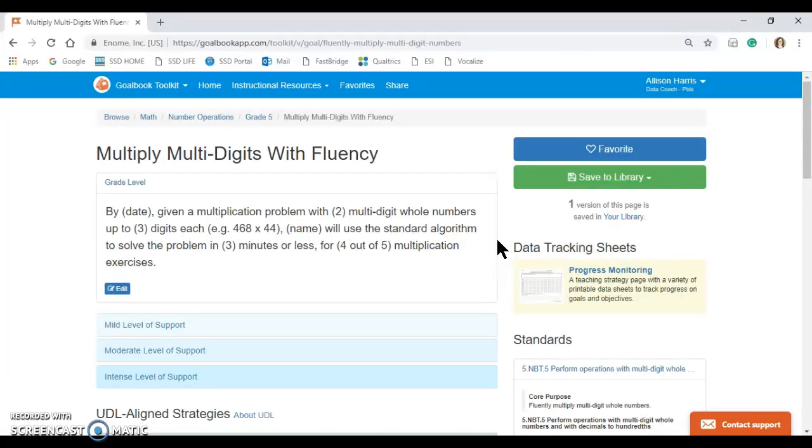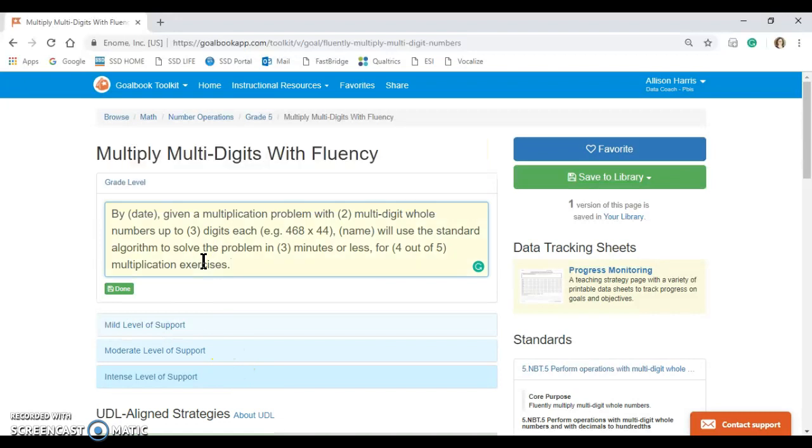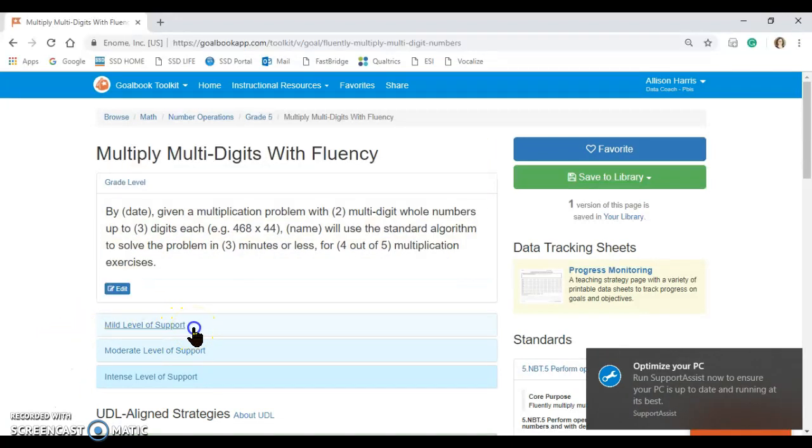Once you're on the goal page, you can further select whether the student needs a mild, moderate, or intense level of support. Keep in mind that GoalBook is a great starting place, but we will need to edit the goal to make it specific to our student and also to comply with DESE standards. To do this, I'll click in the text box of the goal. And for this example, we're going to assume that John needs a mild level of support.